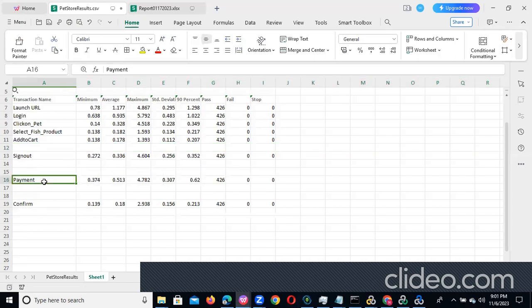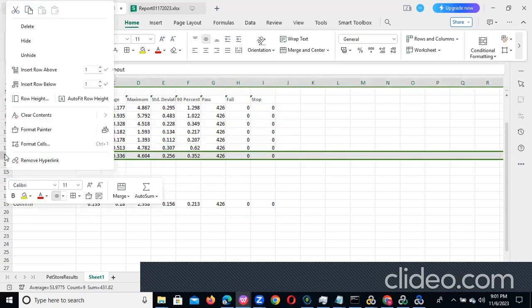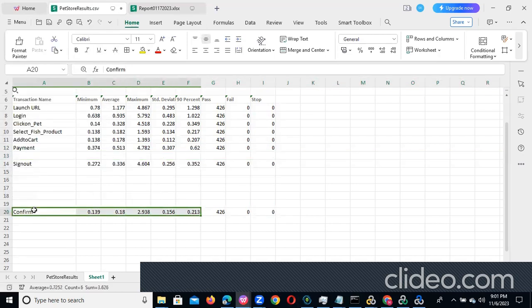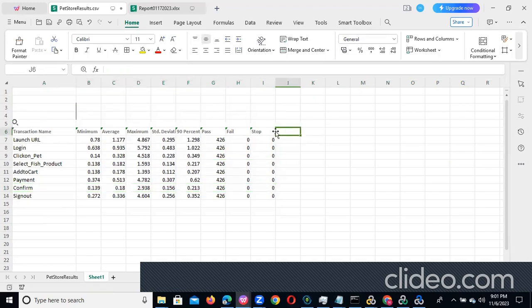After add to cart, you need to give the payment details. Okay, this is the confirm. So you can observe, you need to provide like this. Okay, and just provide one more column, SLA. SLA is nothing but what our client has given: 2 seconds for each and every transaction.